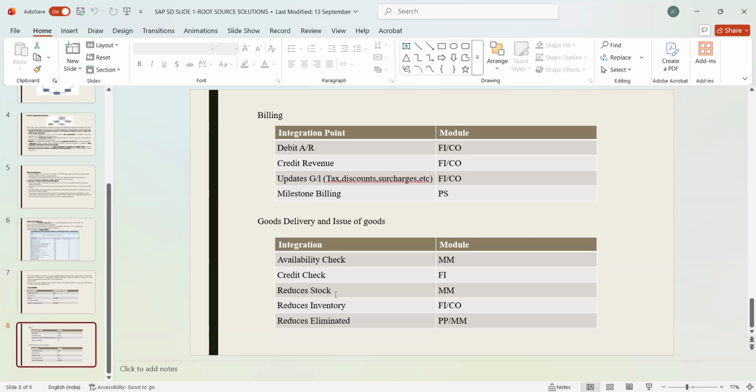After the delivery, the stock gets reduced, right? The reduction of stock is involved in the MM, and the inventory reduction is involved in the FI and or CO, controlling module. Whenever this stock gets reduced, this is affected in the PP or the MM module. In the billing area, whenever there is a debit activity, the module involved is FI or CO.